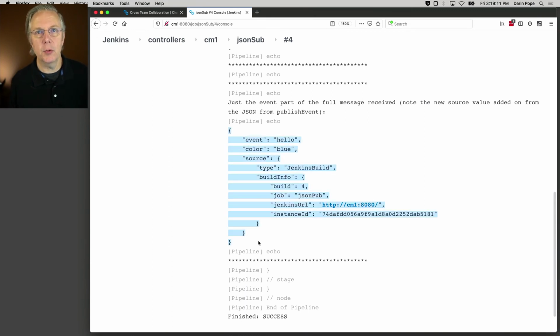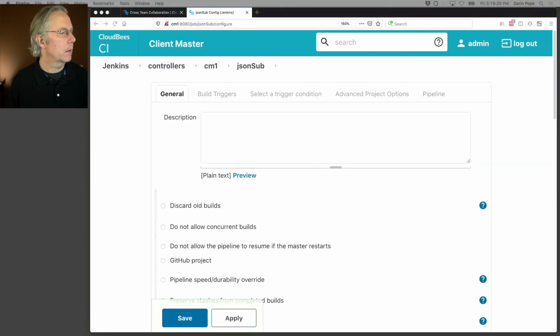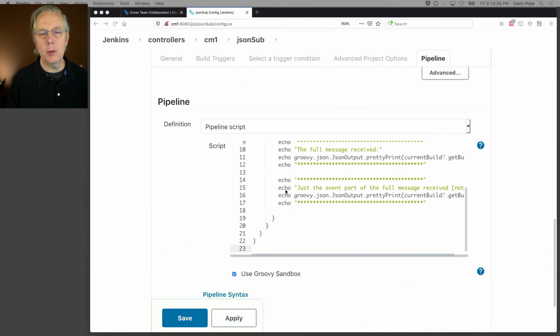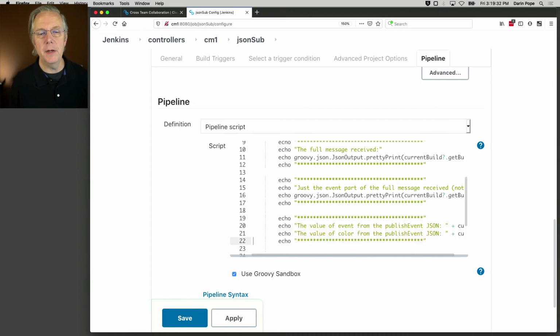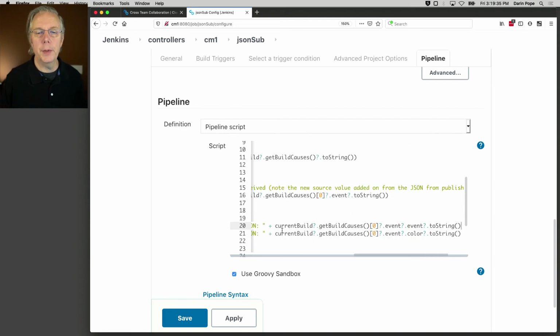What do you think we need to do next in order to get the next 2 values? Meaning event and color. Let's go modify the job. So what we have here, variation on a theme. We're just building out what we've been doing. We have here current build, get build causes 0, event, and then event, because remember there was an event attribute inside of that string, and then event dot color. Just simple dot notation.